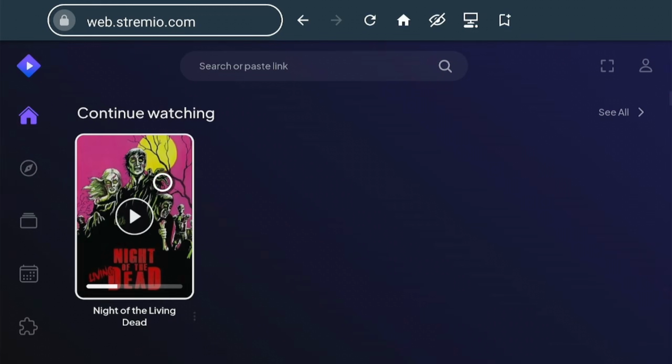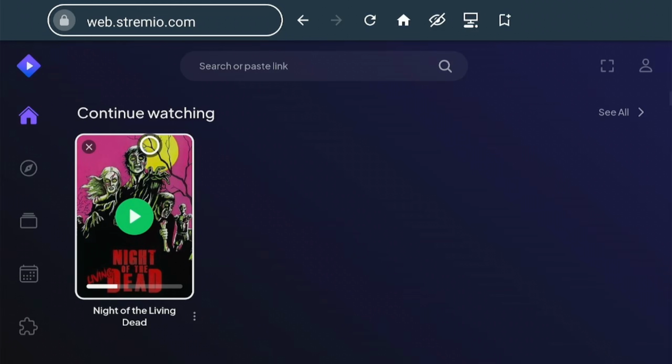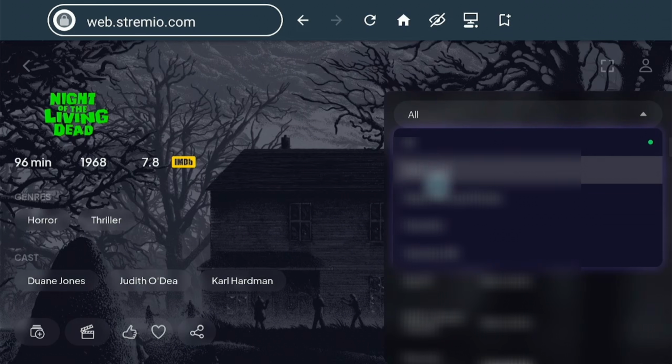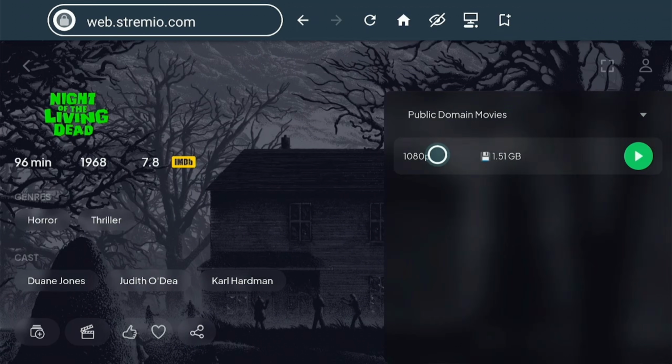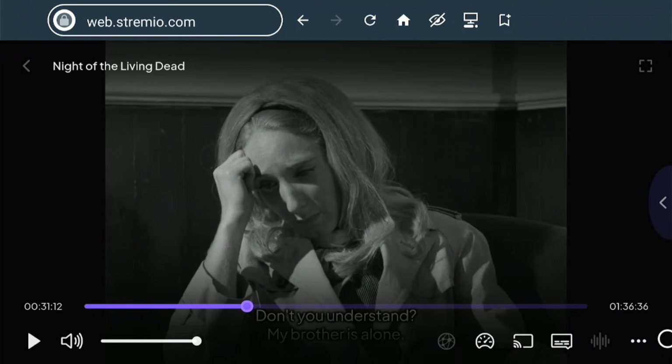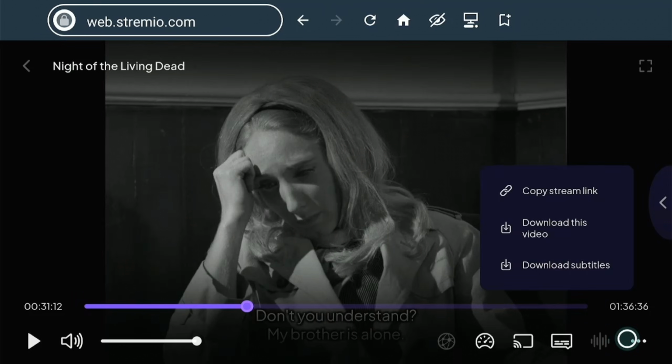For this example, I got a public domain movie, which is Night of the Living Dead. Because this is purely for educational purposes only, I'm going to go to my public domain movies, and then we're going to find our high quality link. And right here, if you see video not supported, don't worry about this, because this just means that the browser can't decode the file. So we're going to simply go back and try a different source from the list until it gives us a video that pops up where we can load up the video player interface.